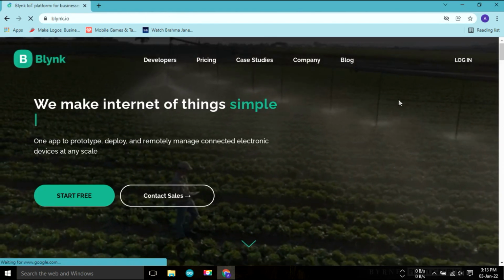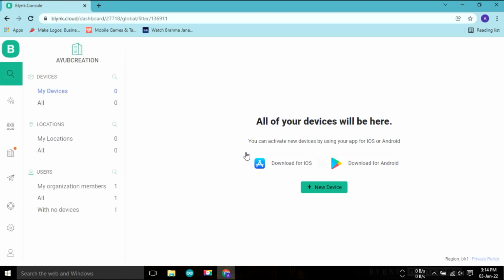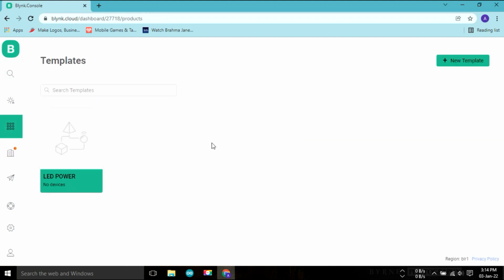You need to create an account, but I already have an account, so I just log in here. Here is the homepage in the Blynk app, so you just go to Templates. Here you can see the templates option, click on it. Here you see that I already have one template, but if you don't, then create a new template. And if you don't know how to create a new template ID, then please watch my previous video to learn how you can create a new template ID. Okay, I will just open it.